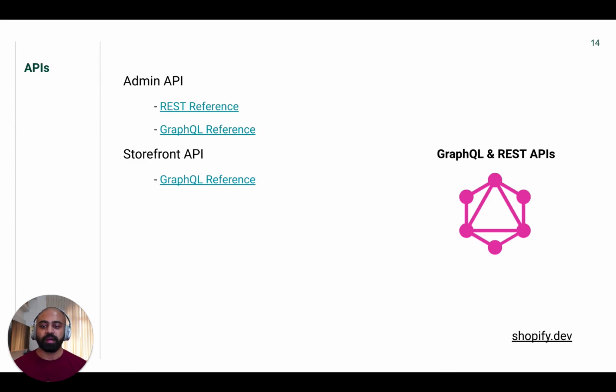Shopify makes its APIs accessible through both GraphQL and REST-based APIs. Right? It's a choice of the developer to use either GraphQL or REST-based APIs. And Shopify APIs can be broadly, let's say, segregated into two. The first is the Admin API, and the second is the Storefront API.